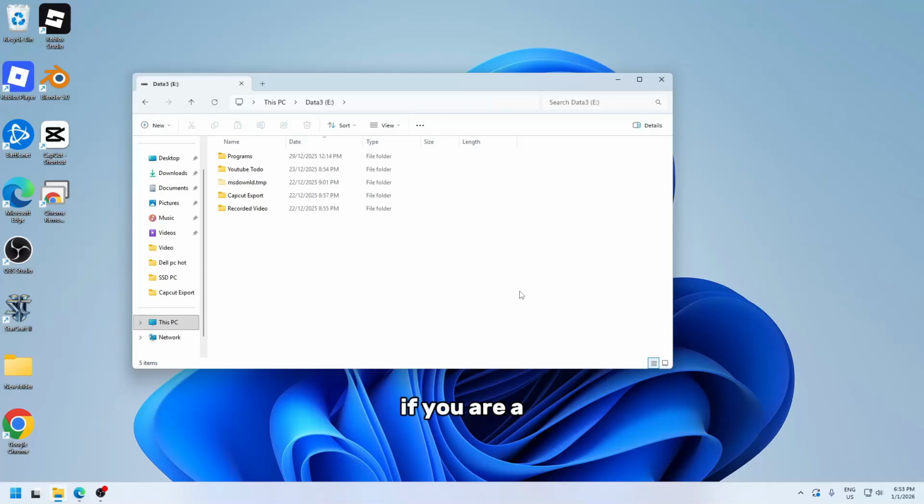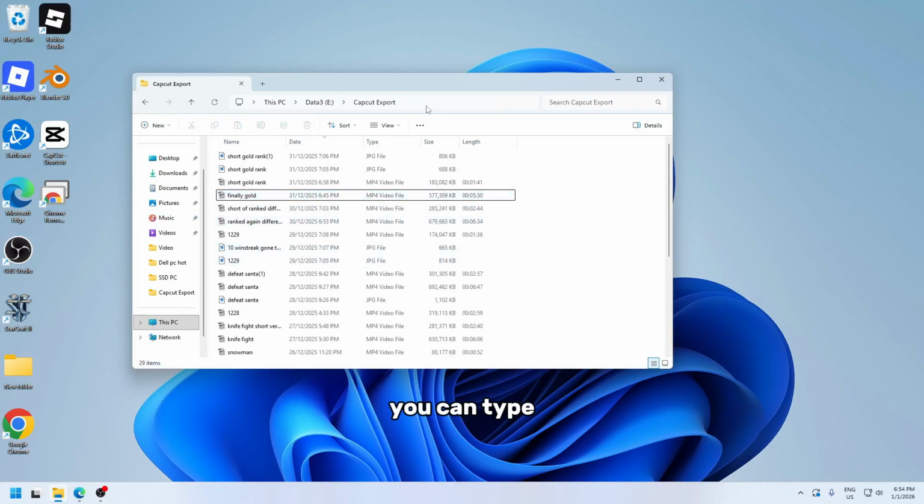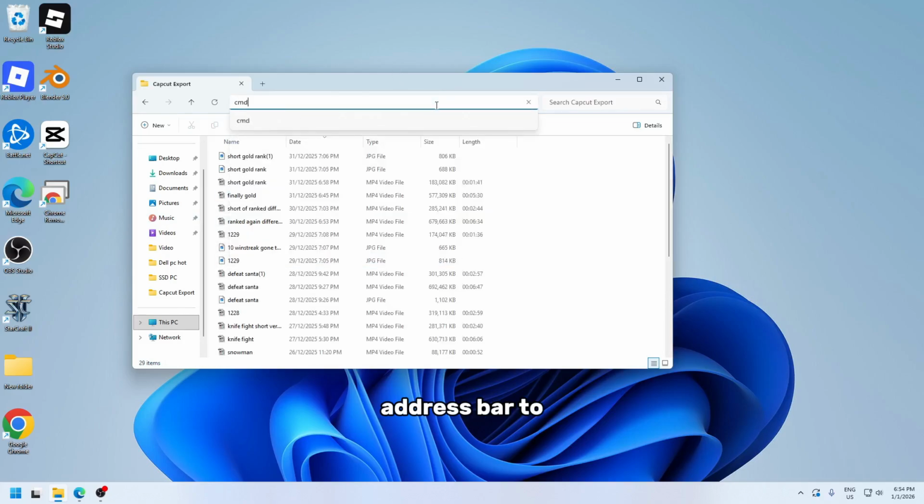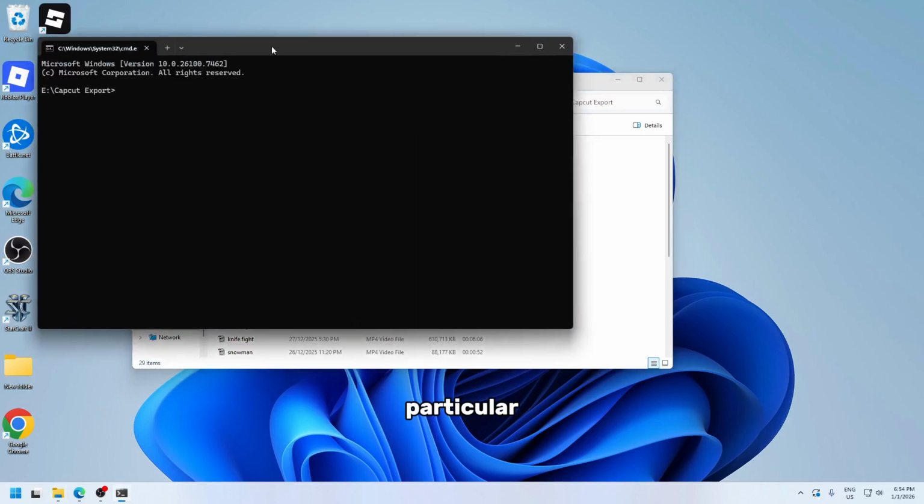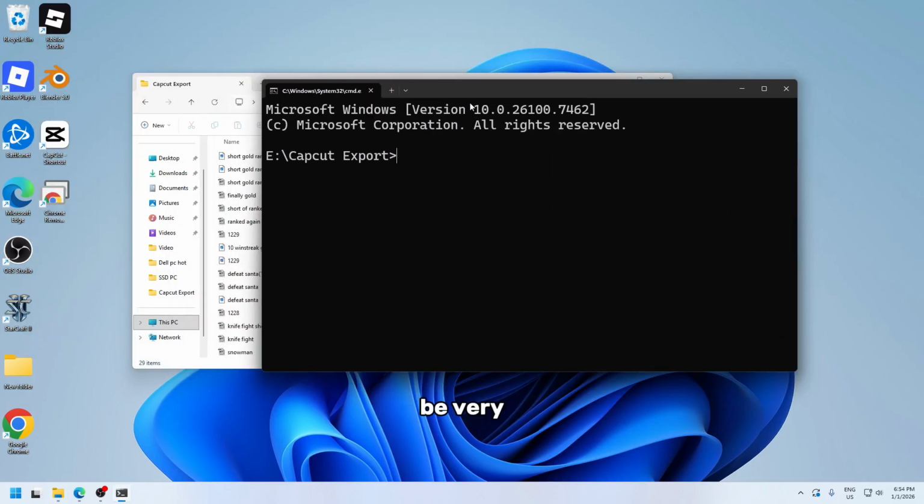Hey everyone, if you are a Windows power user and you would like to open CMD on a particular folder on Windows, I'll show you a few different ways. So first one, if you open File Explorer like this one, you can type CMD on the address bar to go to CMD directly with that particular folder opened. So that will be very convenient.